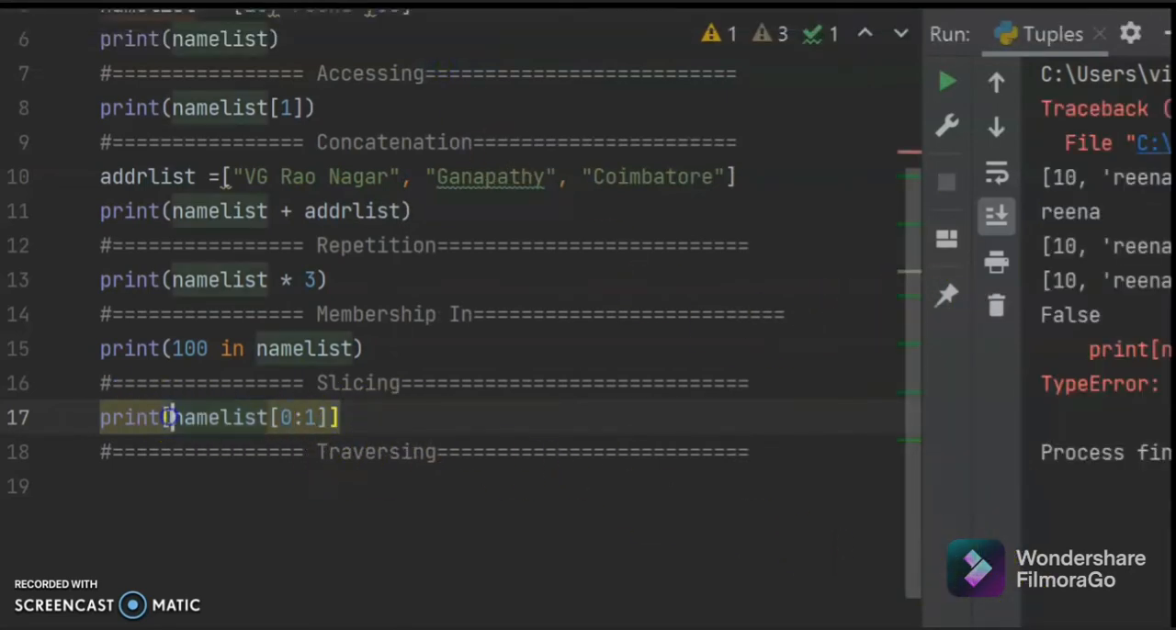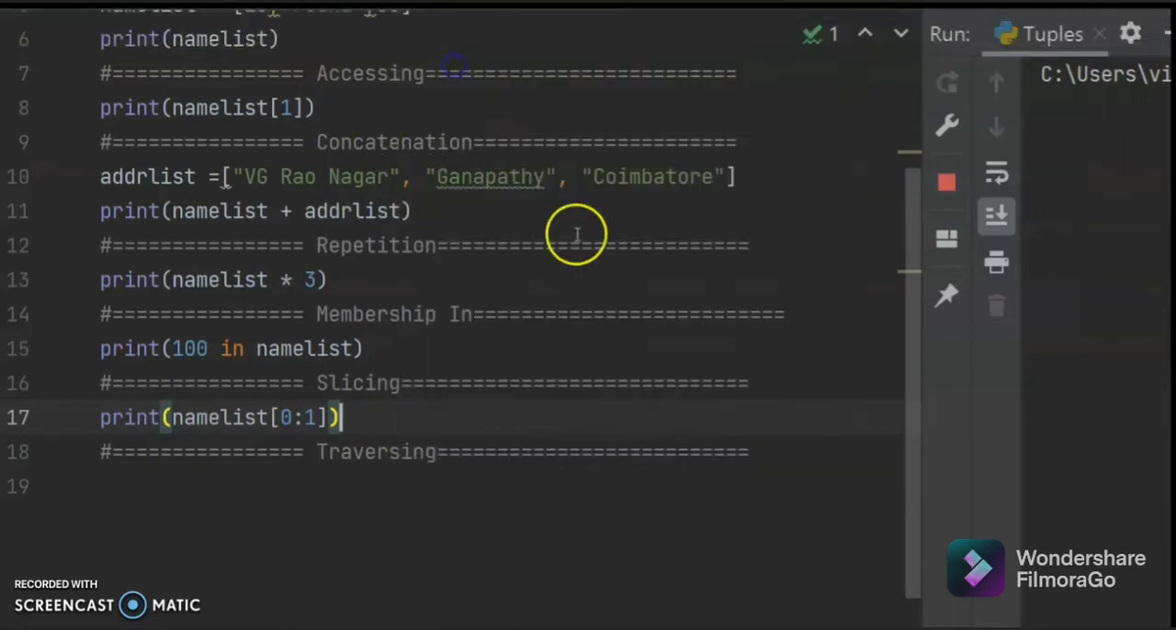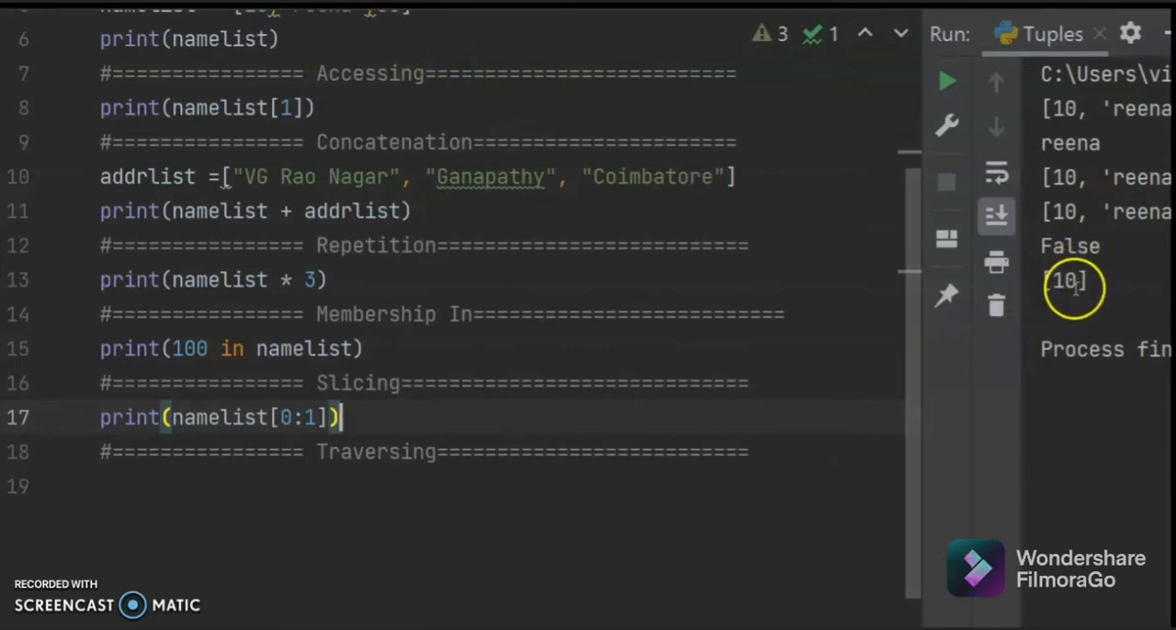Okay, sorry, you have to use square brackets. This is a method, you have to use the normal bracket only for a method; for a list you have to use the square bracket. Okay, only 10 is printed here. Now I want both the values 0 and 1. 2 will not be considered.